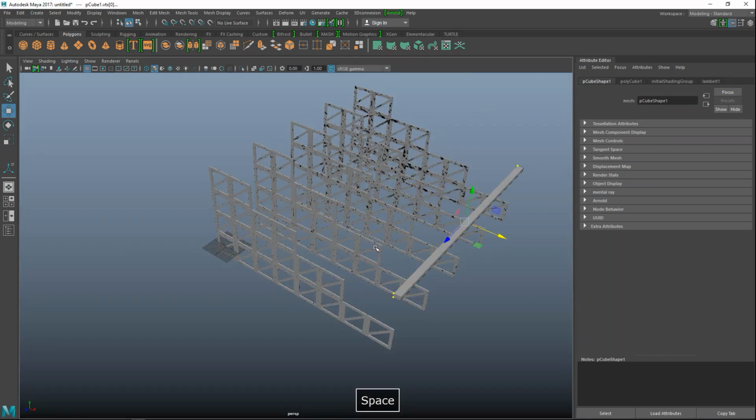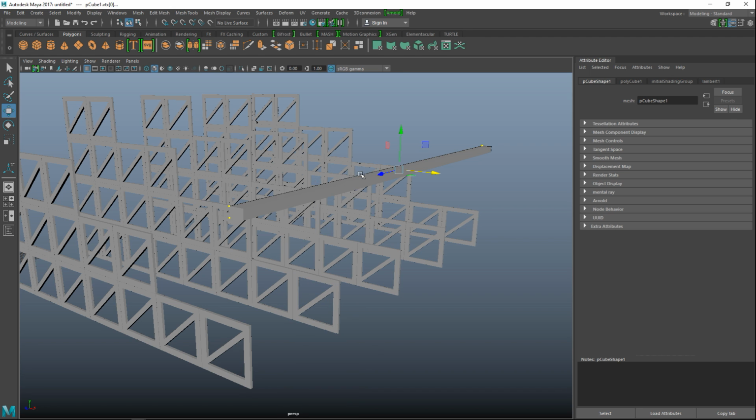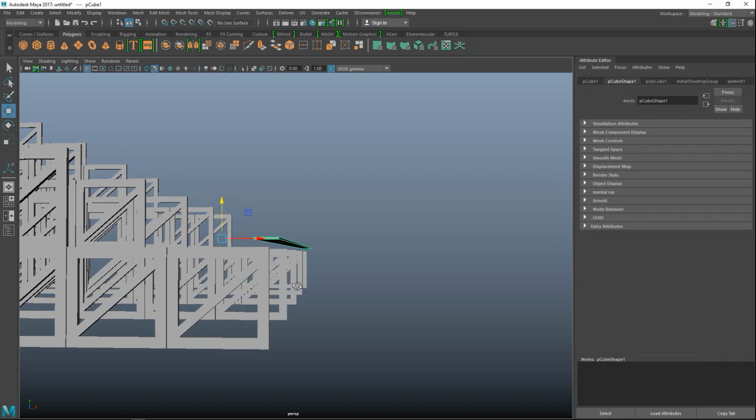Okay, so this is obviously way too thick, so we're going to select it, we're going to hit R, we're going to push that way down, hit W to bring that down, have to zoom in.